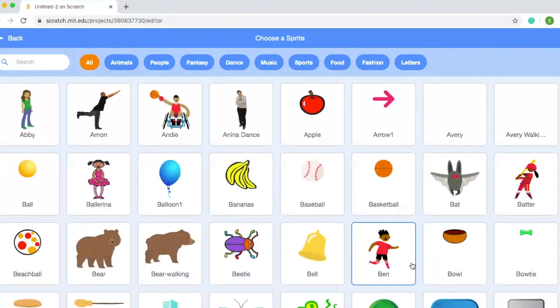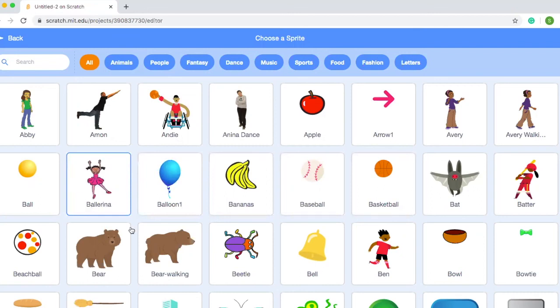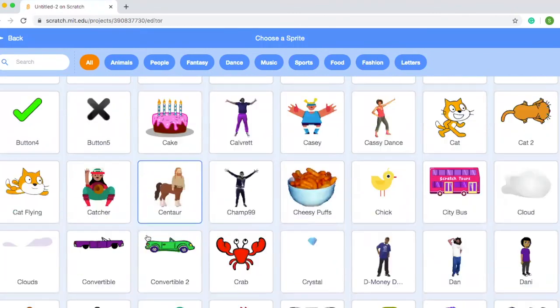You can feel free to pick any sort of object that you want bouncing around the screen. If you want a basketball, you want bananas, you want a balloon, a ballerina bouncing around the screen. I am going to pick a ball.